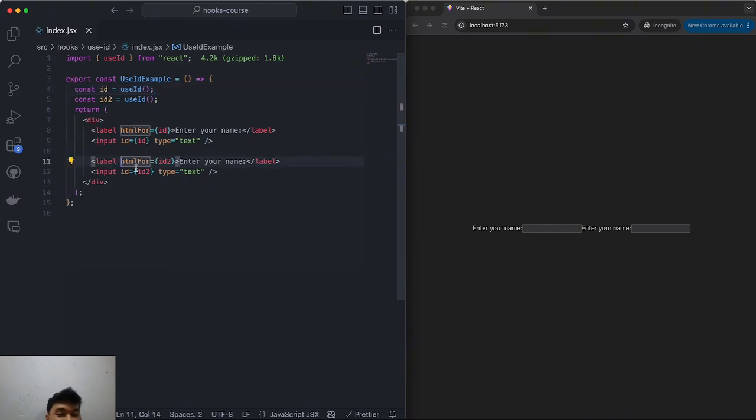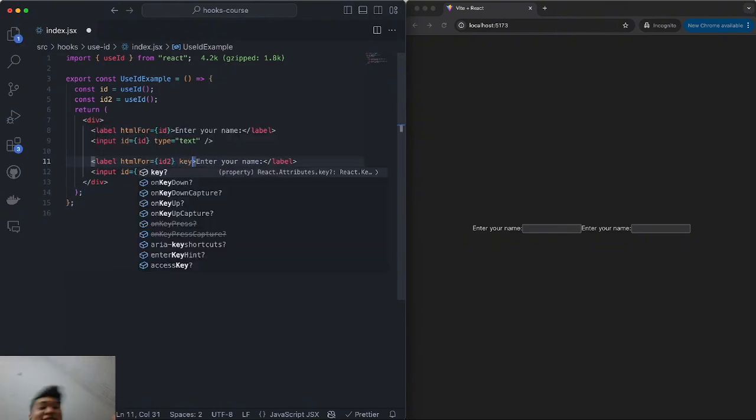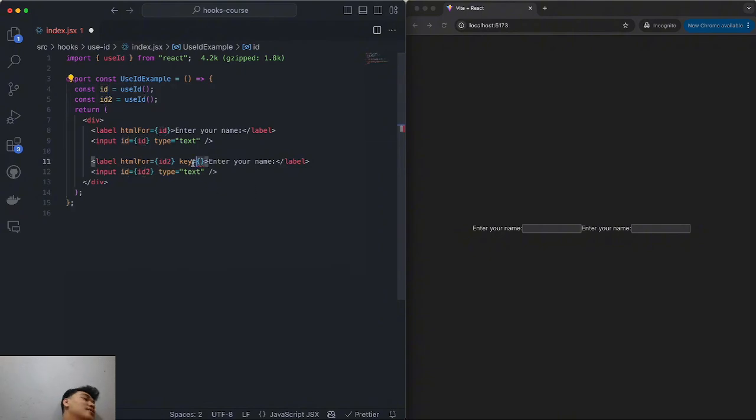And also, one mistake I see a lot of people making is when you're inside of a map, like you're mapping through a list and displaying items, and you want to put a key, right? The key property. A lot of people want to just put the ID, but no, use the index or the ID of the key of the mapping function to keep track of those elements. Don't use useId. It goes against the purpose of this hook.